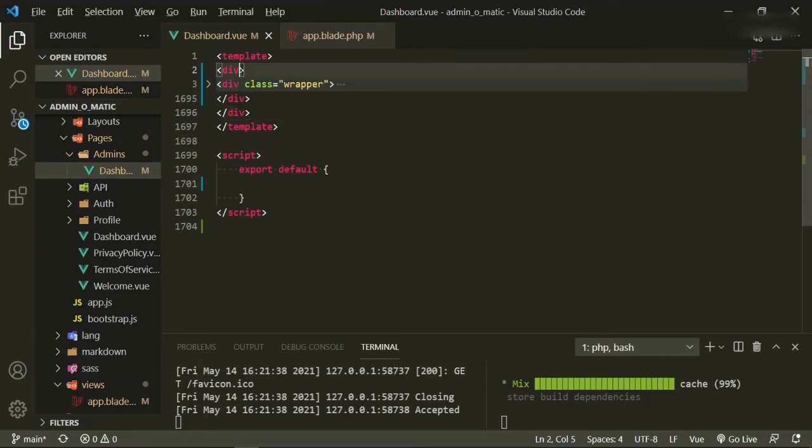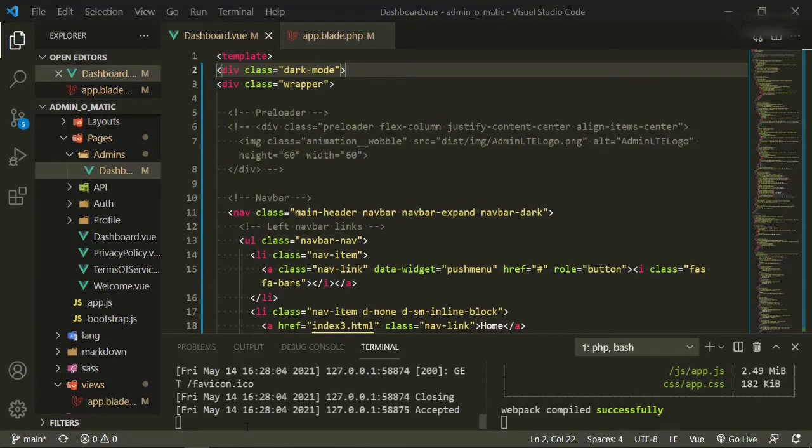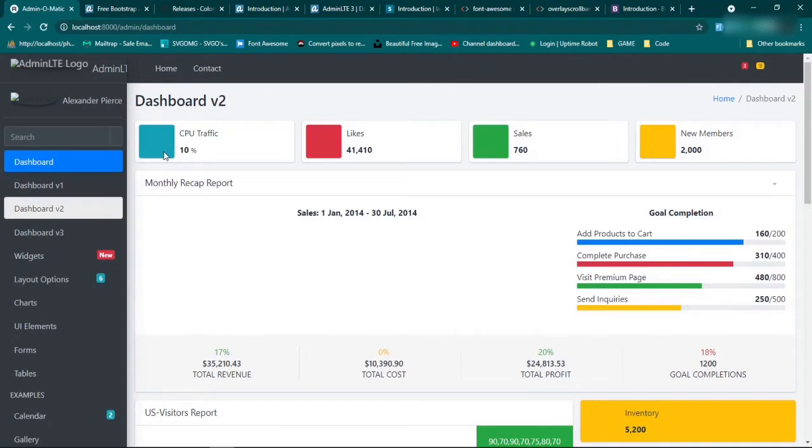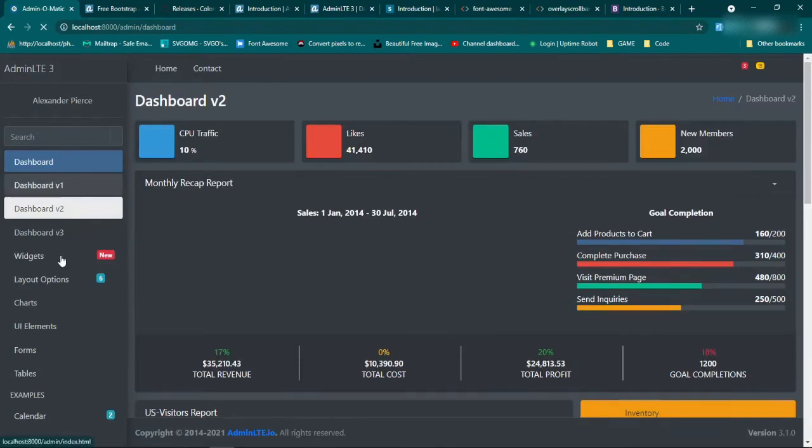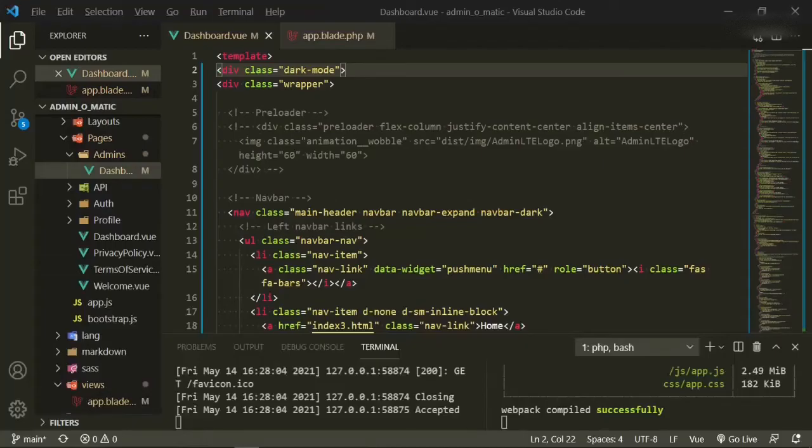And for this class here, we'll just put dark mode. Okay, so now if we head back to the browser, we're getting something, but it's not the light mode. So let's go ahead and refresh. Okay, cool. Now we have the dark mode. So let's start taking care of some of this. We'll go back.